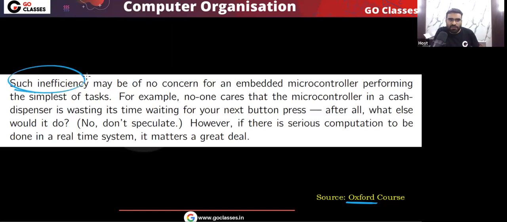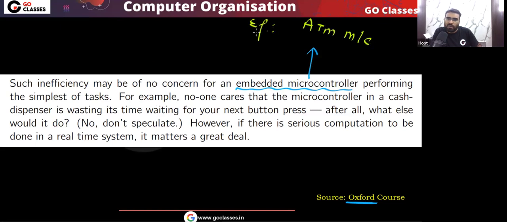But you can see this inefficiency is of no concern in embedded systems. What are embedded systems? Embedded microcontrollers, for example, your ATM machine. Remember, this inefficiency matters in the general purpose computer.